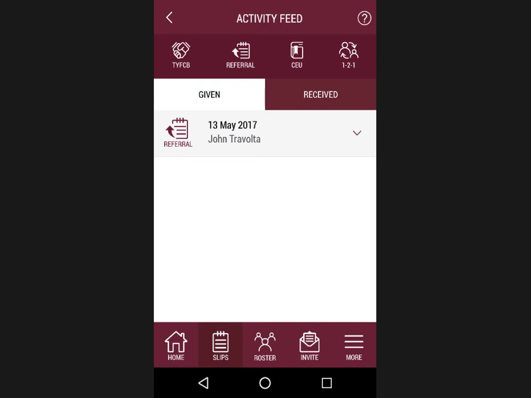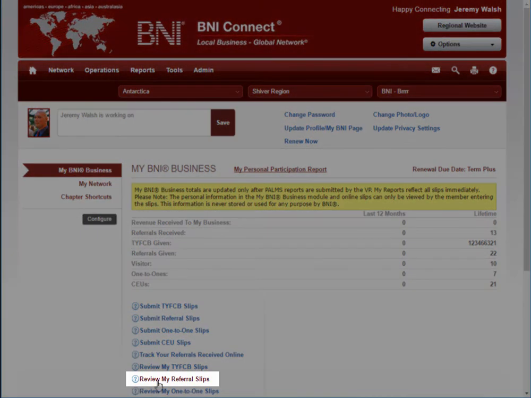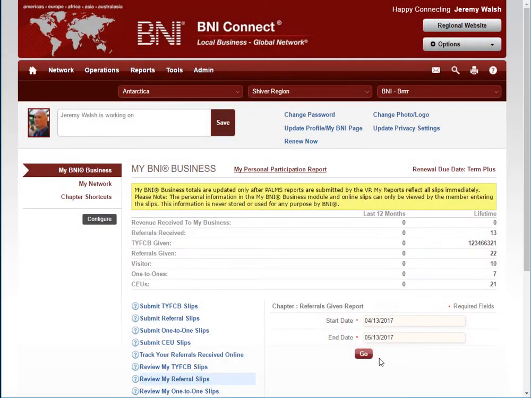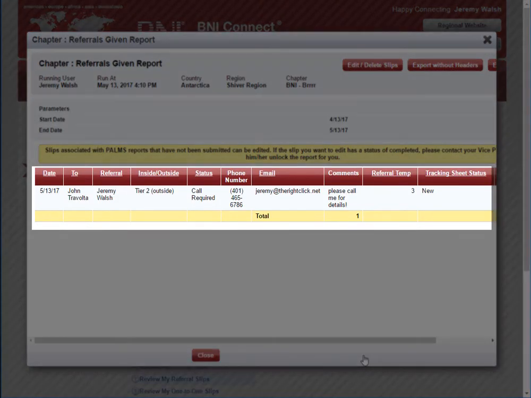Once the referral has been input, it's already in BNI Connect. There's no synchronization and no delay waiting for that referral to happen. We can verify this by logging into www.bniconnect.com, and we'll see that the referral is already there. In BNI Connect, if I look at my Review My Referral Slips, I'll see that the referral that I just input is already here in the system.